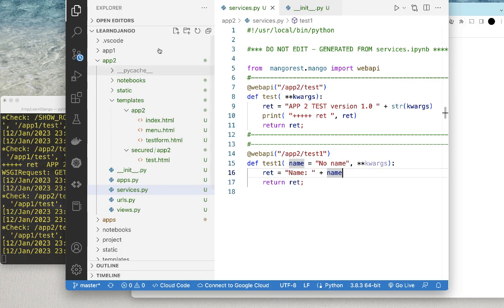So that's about it for creating web services. In the next video, we are going to use it in our HTML file to send the information back, get the response, and display it on the HTML file.